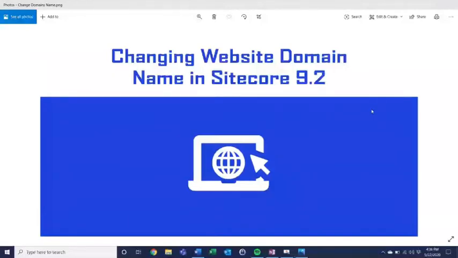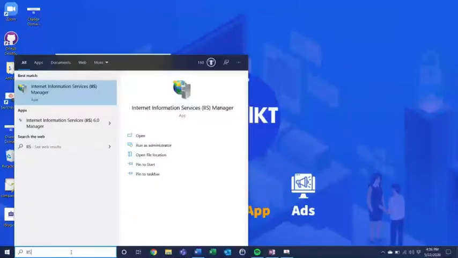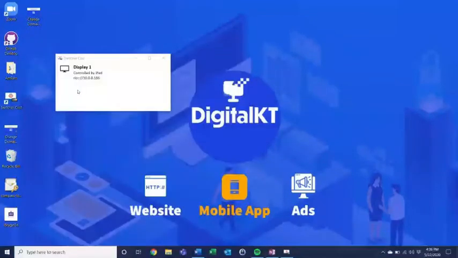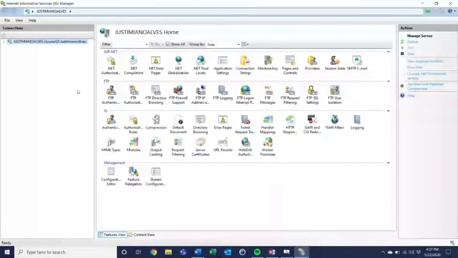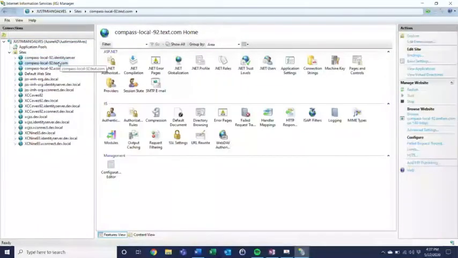Okay, so without any more conversation, let's start diving into that. I'm going to be using a demo website that I have on my local machine, and I will walk you through all the steps that we have to do to change the site domain name. So this is the website, campus local 9.2 test.com. This is the website that I'm going to change the name of.